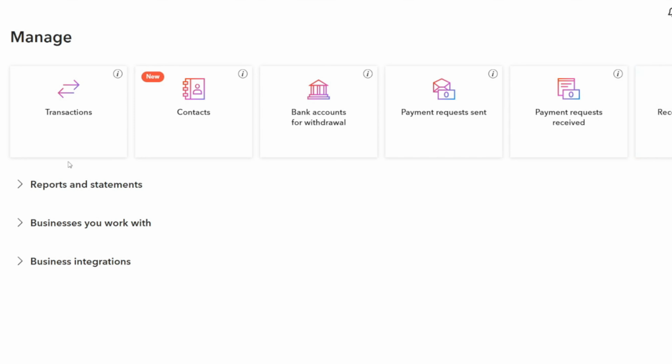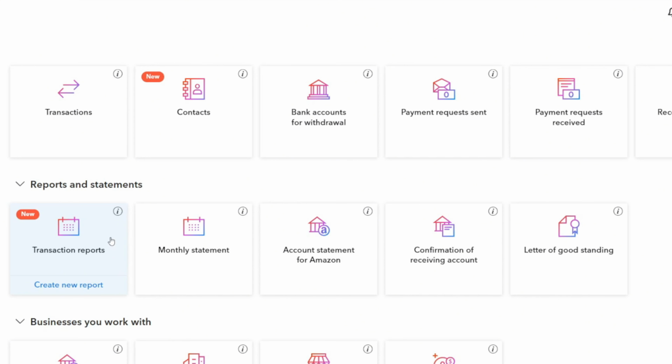When you manage your account, you'll see your transactions, any contacts that you have for your account, any beneficiaries that you have, your bank accounts for withdrawal, any payment requests that you've sent for the last few months. If you want to track any payment requests, if you want to track if they've been paid or not, any payment requests that you receive, if you are a business, your receiving accounts that you have open, transaction reports if you would want to see any transactions that you've made using Payoneer, using your card for the last month.